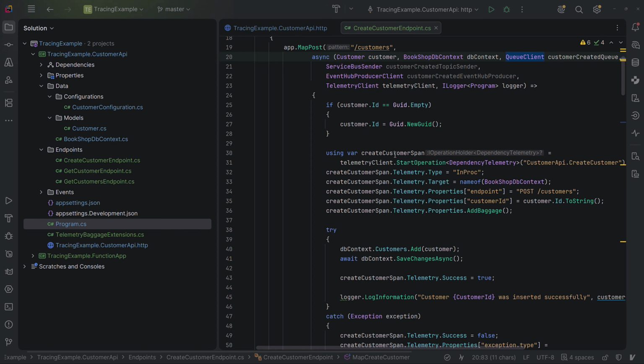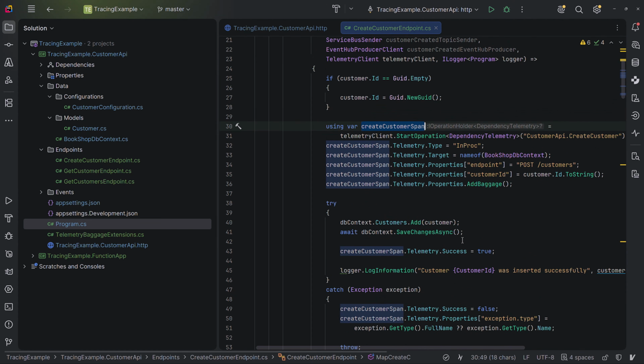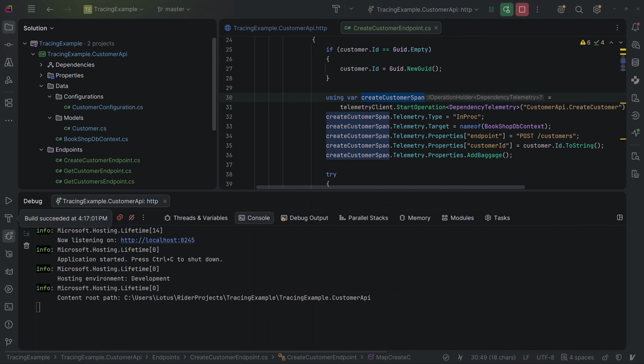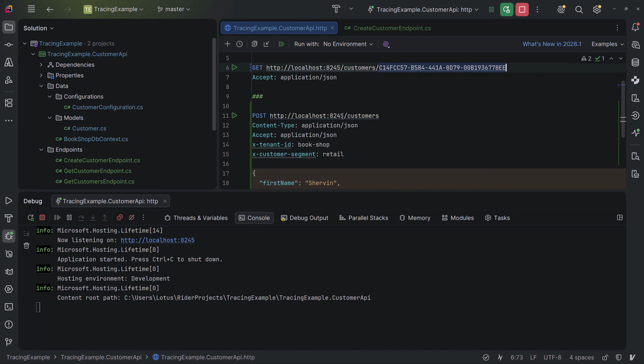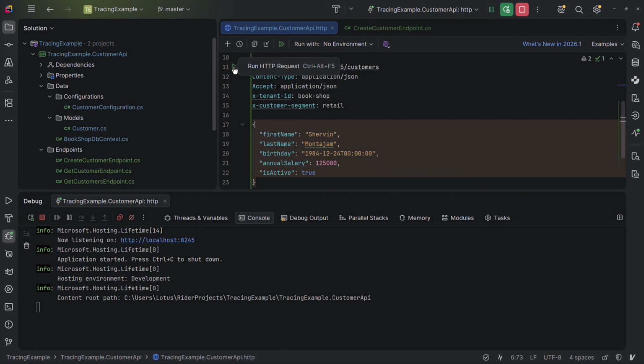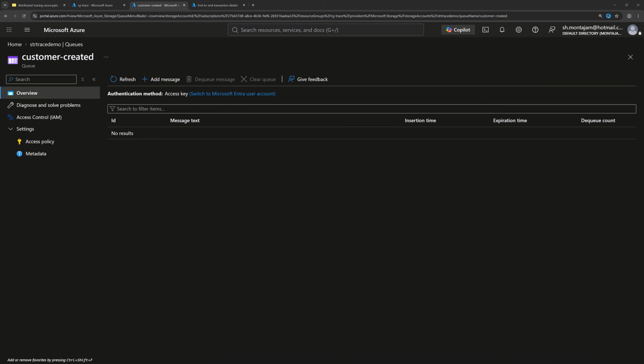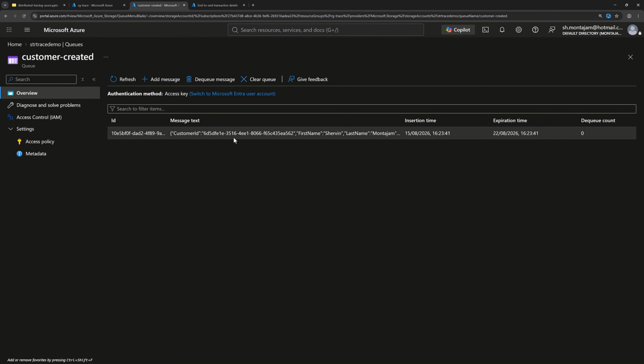Here we create a customers span for our tracing, and we add the customer, we save it, and so on. So I will run the project. I go back to our HTTP file and I will fire the post request here. As you can see, the record is created. Let's go to the portal and see if we got any message here. Yes, we got our created customer here in the Azure Storage Queue.